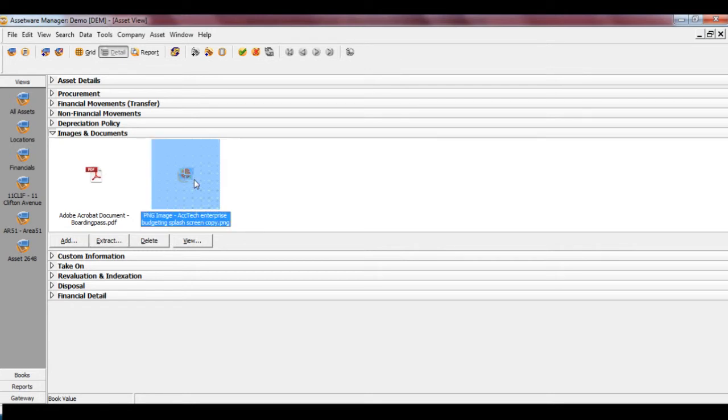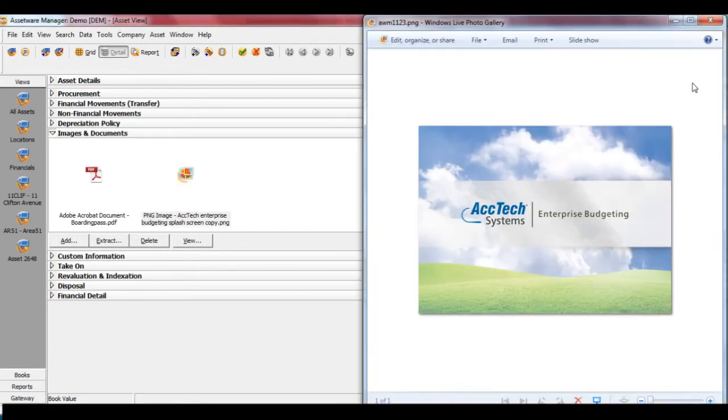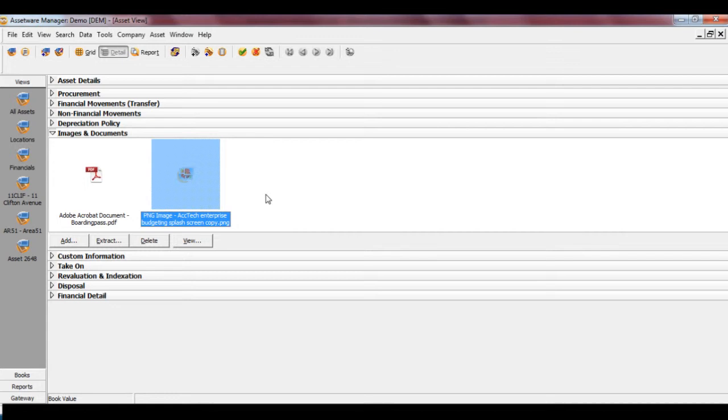You can also open it directly from screen. Now this is also useful for Excel documents, Word documents. You can scan your invoices to it, your purchase orders, or if you have user manuals or clearing and safety certificates, you can attach them directly to the assets.